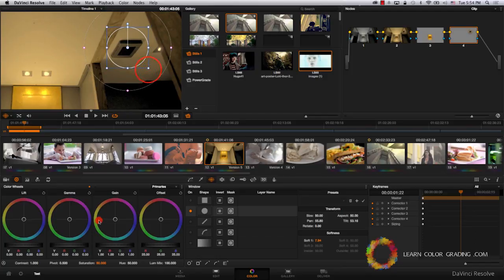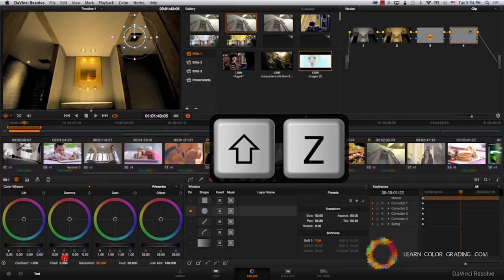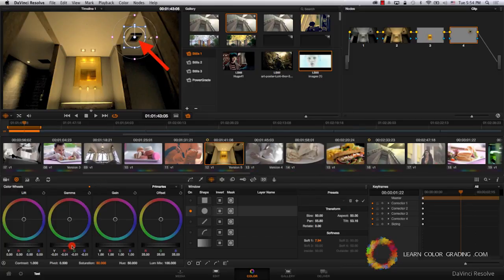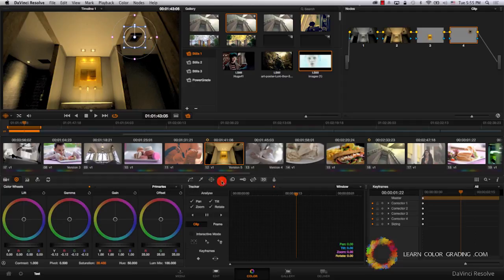Okay, let's bring the gamma down a bit. Shift and Z and bring the saturation down. Okay, notice that we did not hide the object. All we were able to do is just to take some attention away from it. Let's track this now.